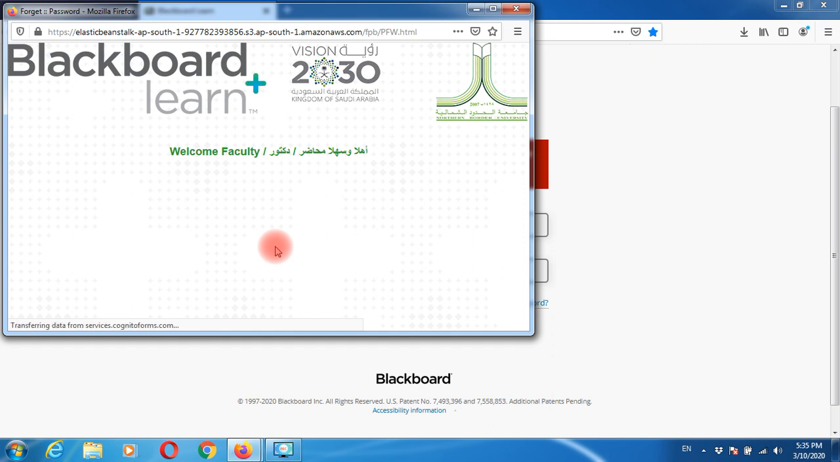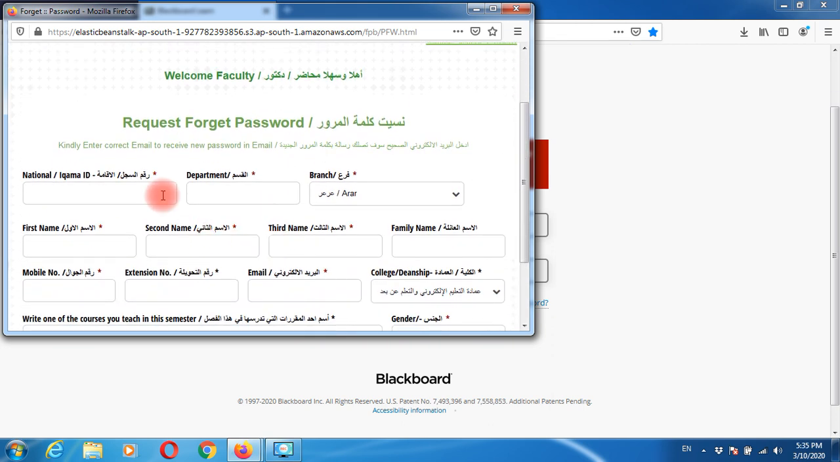A new page opens up which says you need to fill this application form. It's not an application form, it's a form which needs your details so that we can cross verify your information with the system information and then send you your password on your provided email address. So this is how you will request for a password.